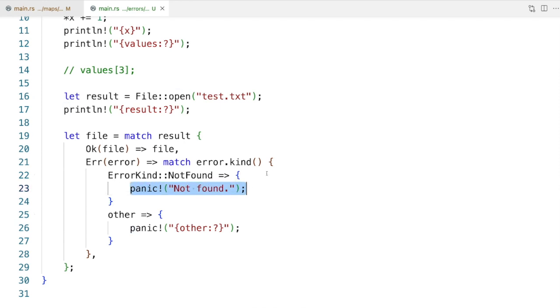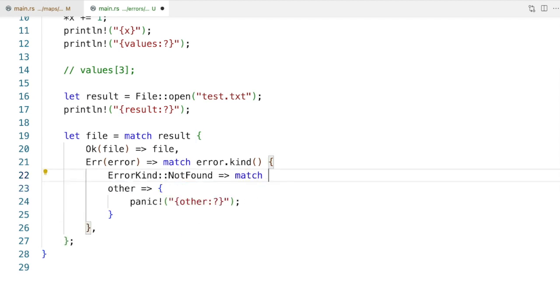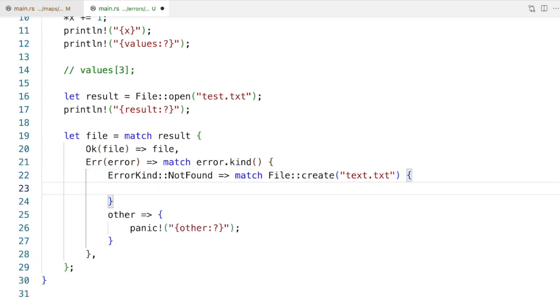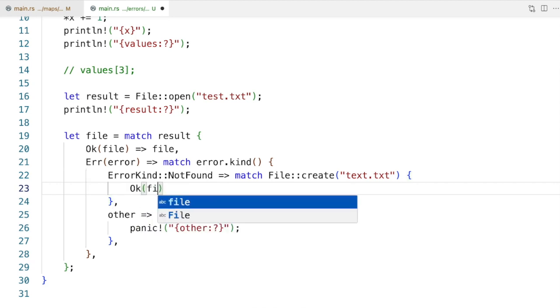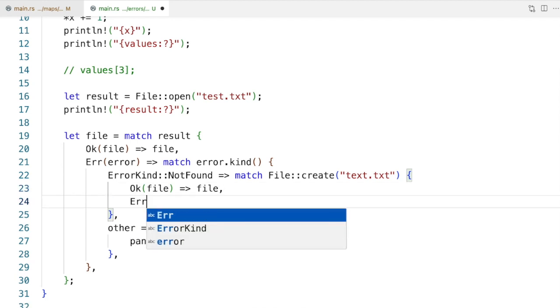But apparently what I could do is I could actually create the file. So here, instead of this, I could actually have another match and say file create test.txt, and then that's going to have its own match thing. Shouldn't there be a comma there? Maybe there should be a comma here. So in there I could say, okay, again we're going to have the same result being returned from file create. So I could match OK file, in which case I return file, or I could have an error.